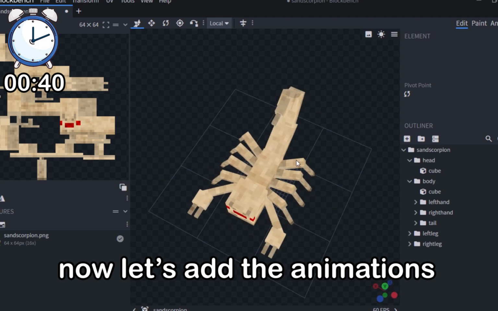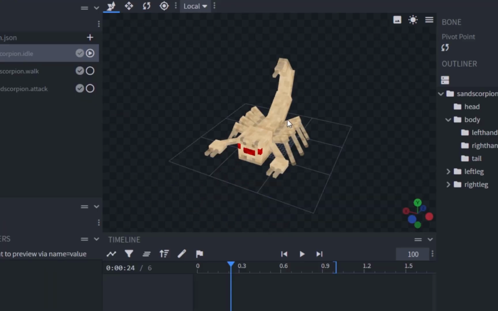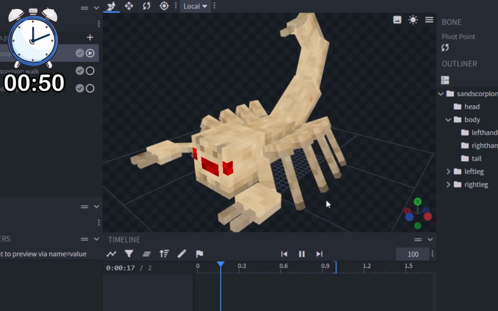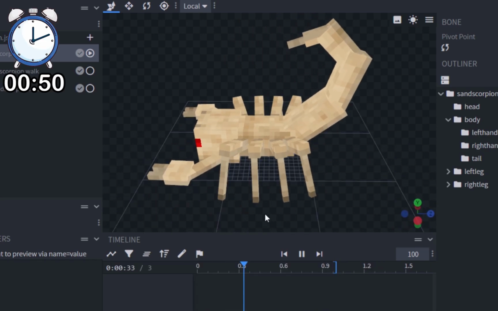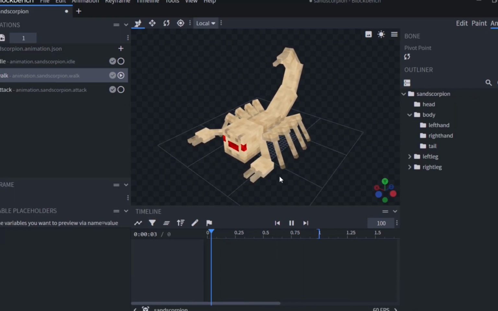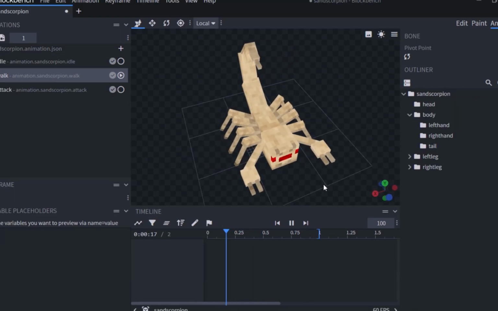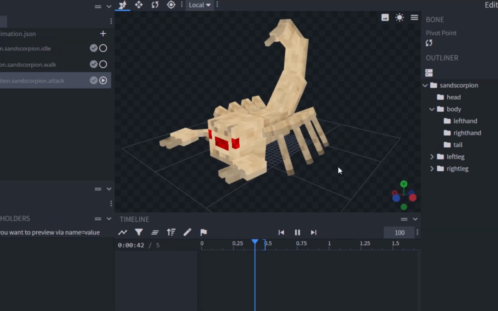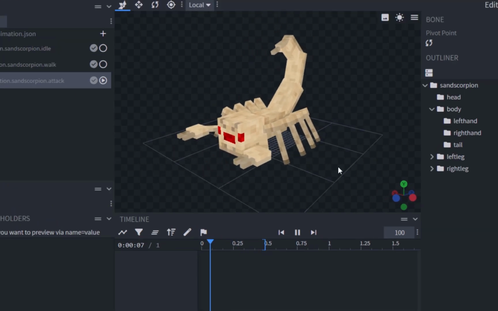Now, let's add the animations. And these are the animations which took me about 10 minutes. The first animation, the walk animation, and the attack animation. Now, let's see it in game.